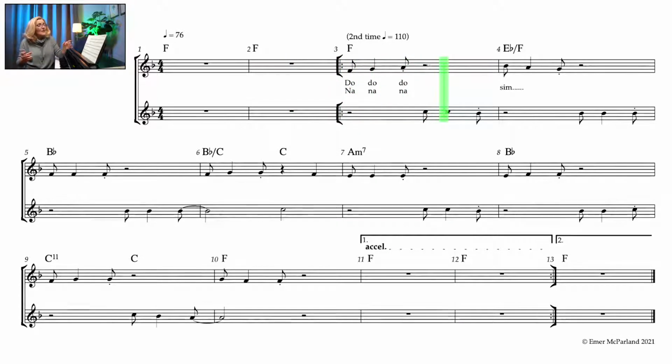Let it go. Let it go. Oh, let it go. Let it go. 4, 1, 2, 3, 4, 1, 2, 3, and let it go. Let it go. Oh, let it go.